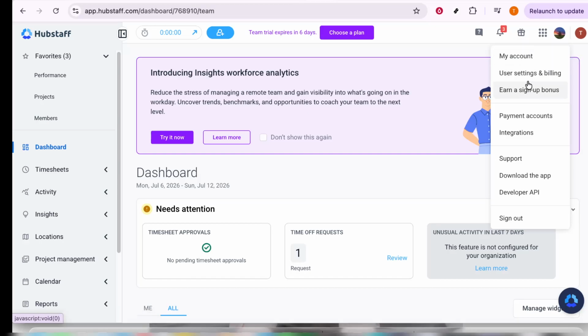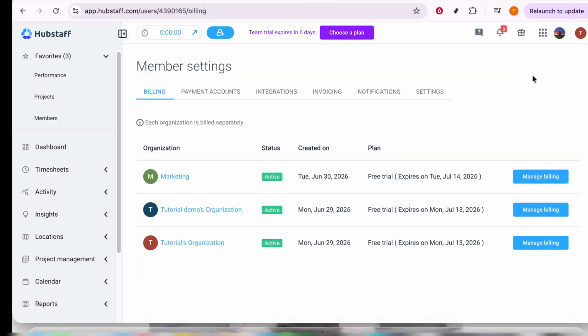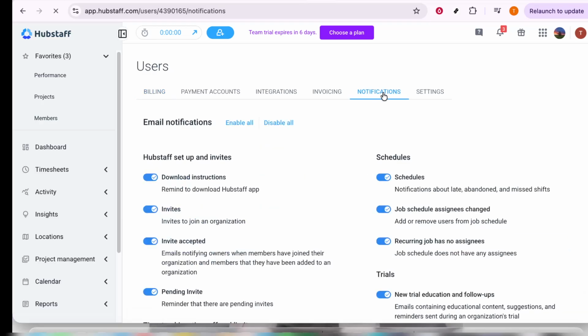After the menu opens, look for the option labeled User Settings and Billing. Click on that to continue. This will take you into the section where you can manage account-related preferences, including the notification options connected to your profile. If you ever need to update personal settings in Hubstaff, this is a useful place to remember.